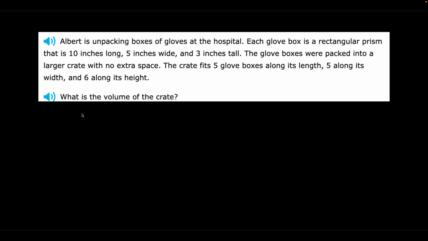Here we go. So go ahead and pause the video, read this problem. Okay, now that you've read this problem, to find the volume of the whole crate, we got to start with a wonderful drawing. Oops, this is a wonderful drawing of a glove. Okay, so let's start with each box of gloves. Let's find the volume of one box of gloves.